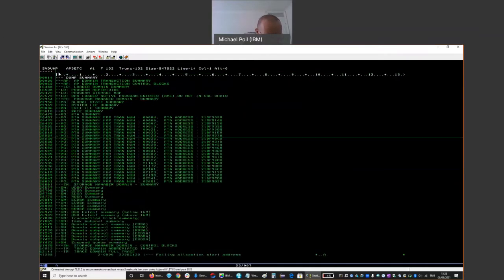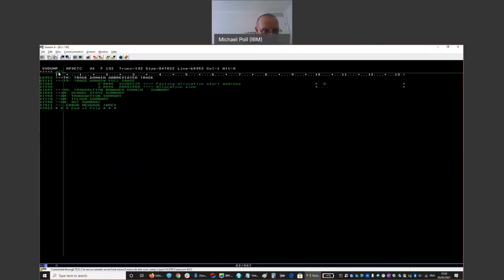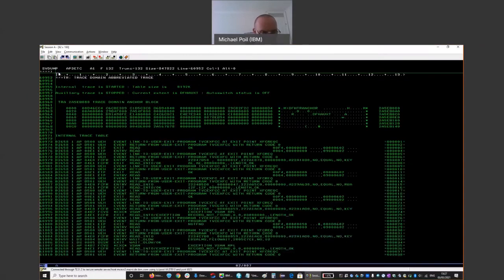Let's go back to the trace domain, and just a very quick look back at there. Right, internal traces started, good. 8 meg, that's very good. Now, trace is your friend. As I said earlier, even us in CICS support can have a huge amount of trouble diagnosing a problem without trace. CICS is very complicated, with huge amounts of code, and it's very difficult to find out what's going on without trace.